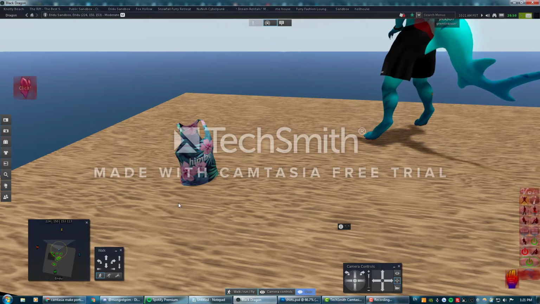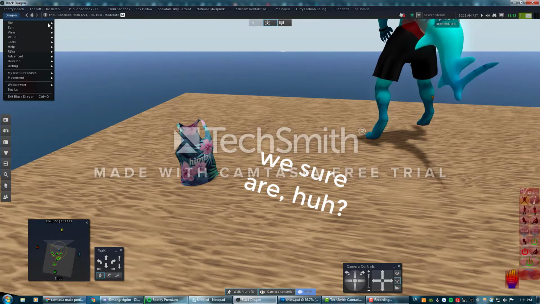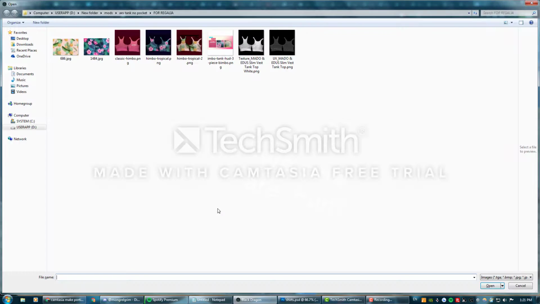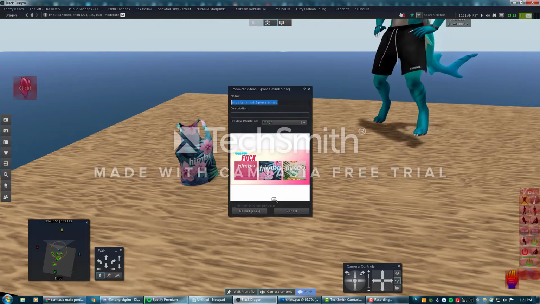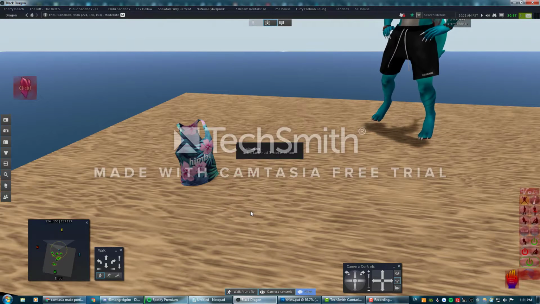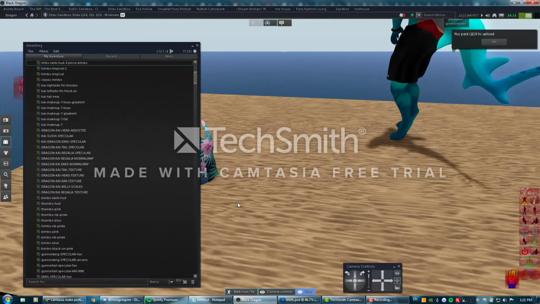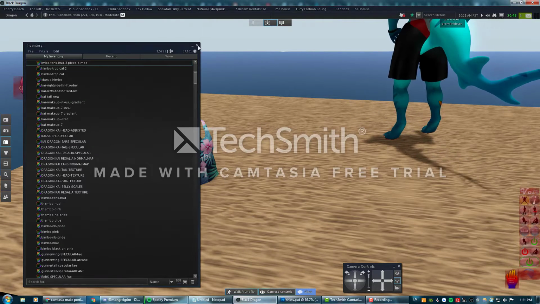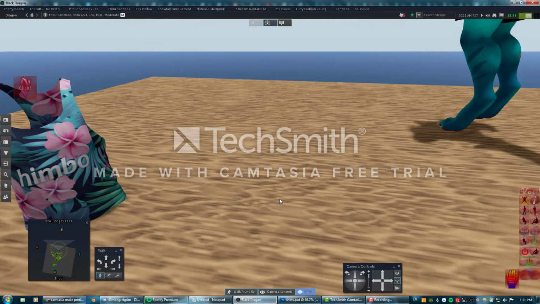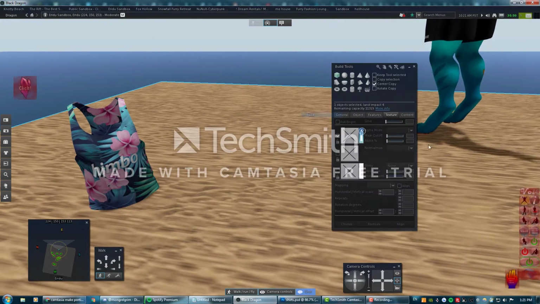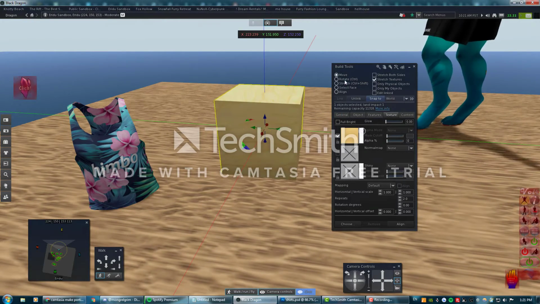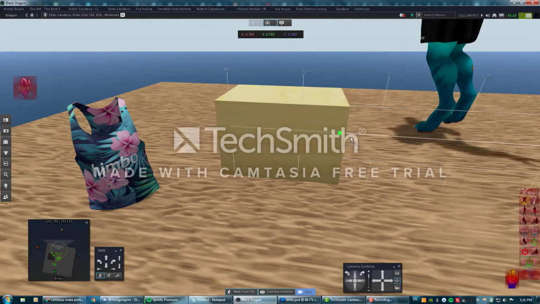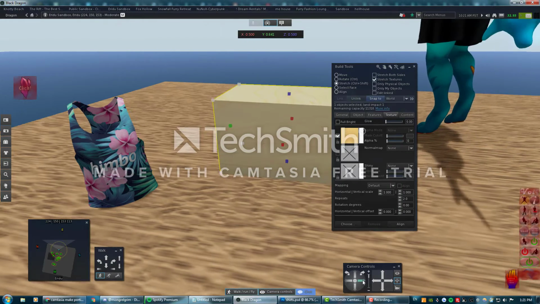Okay, we're back at it again, everybody. So, once you've made your wonderful, lovely HUD texture image, you want to just upload it. Obviously, that's not really part of the tutorial. You should know that you have to do it. We're just going to build a cube. And the cube is going to be the basis for our HUD.